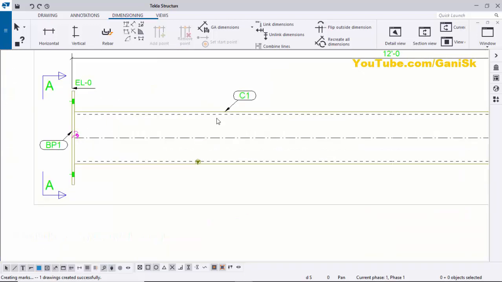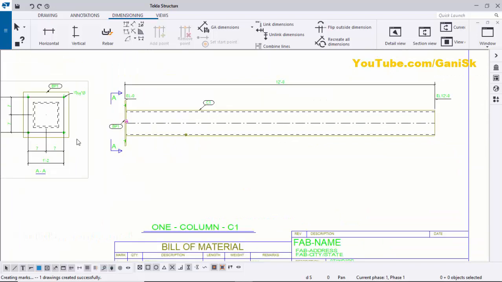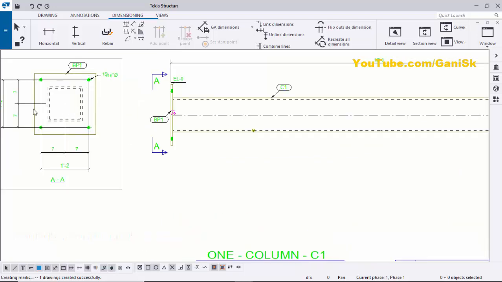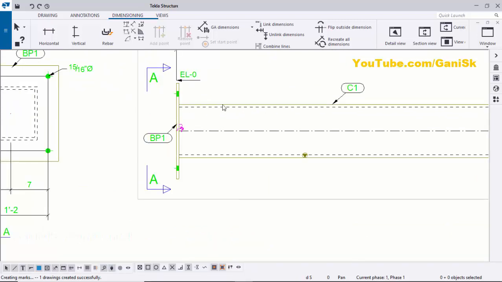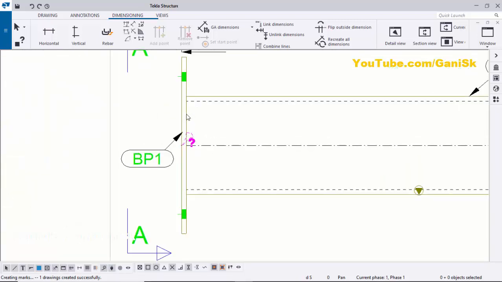Okay, you can see now we have the part mark here for the base plate and column, and we have the dimensions for this base plate to the column. And now we're going to weld this column and base plate. So we need to create the weld mark here.